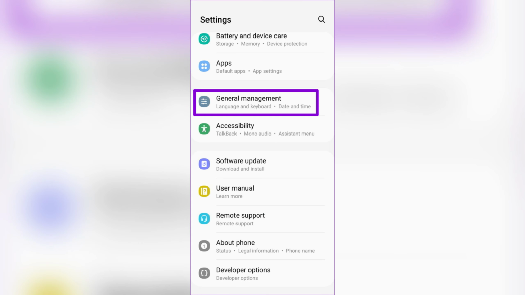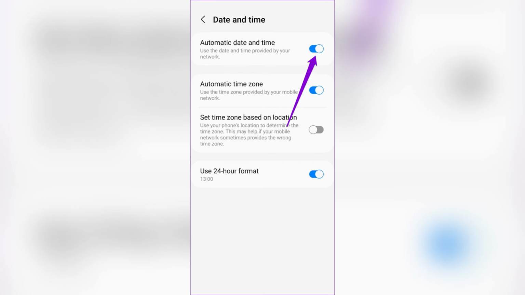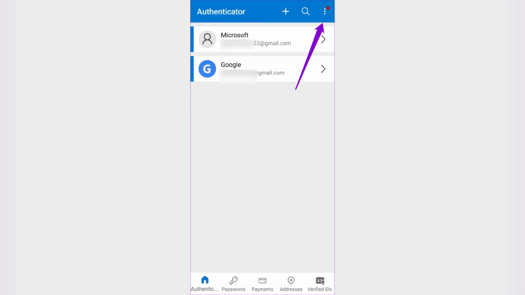The next thing to check is your device's date and time settings. If your phone's clock is even slightly out of sync, Microsoft Authenticator won't generate the correct codes. On Android, open Settings, go to General Management, open Date and Time, and turn on Automatic Date and Time. On iPhone, go to Settings, General, Date and Time, and switch on Set Automatically. Once your phone is synced correctly, the codes usually start showing instantly.